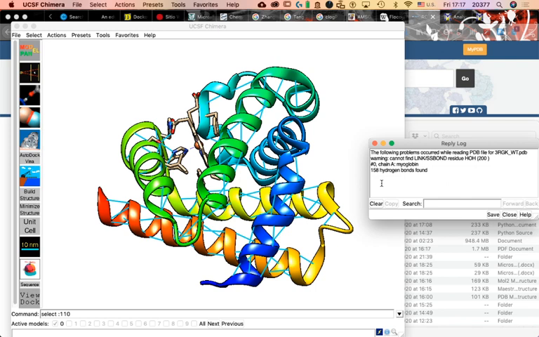So we have the structure. We know the hydrogen bonds. Now I'm going to ask you to select the residue that we mutated last class, which was arginine 45. Can you find it, or do you need help? Come on, admit it. You need help.